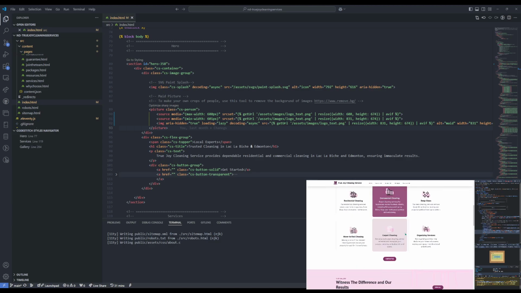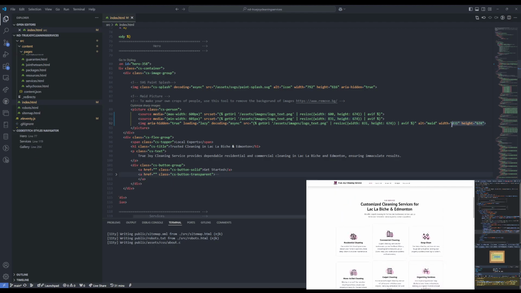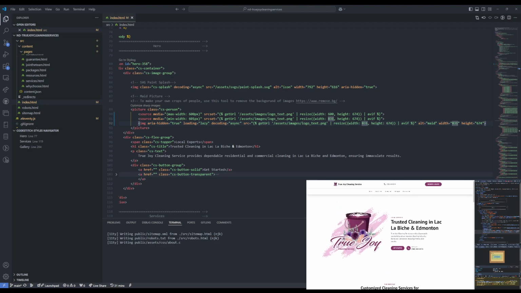So extremely fast. You don't have to worry about knowing this command. You just hit optimize images, and it will take the width and height from the image element at the bottom of your picture and then apply that to the sizing. So you can modify if needed or if the sizing is wrong on the image tag. So that is the optimize image feature.